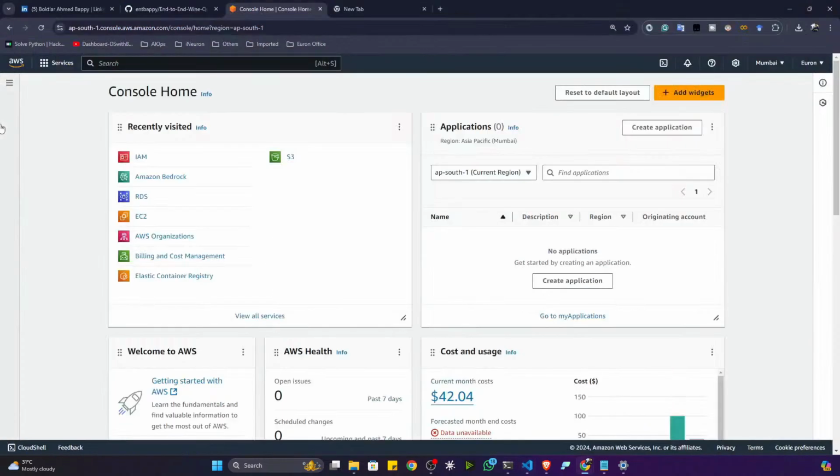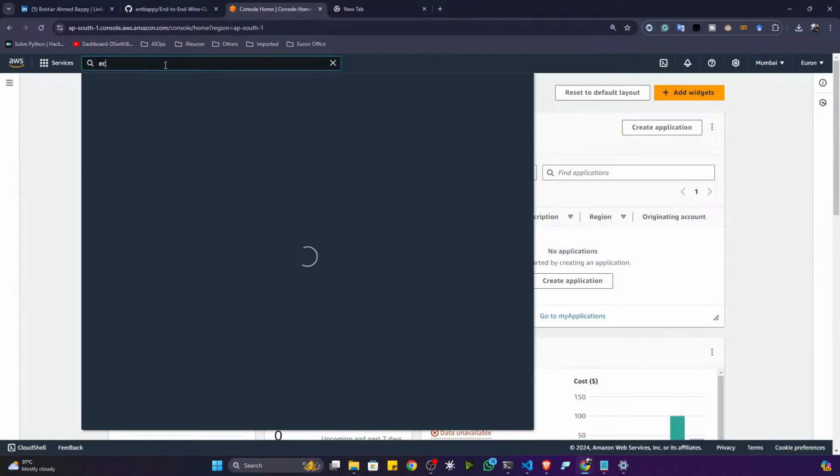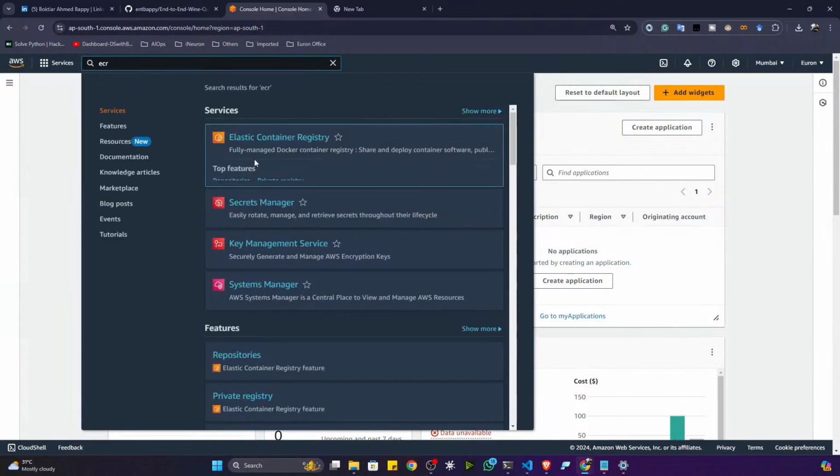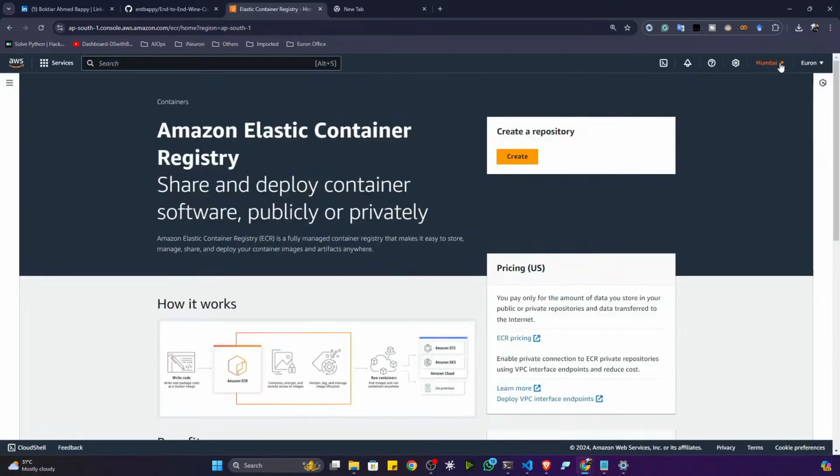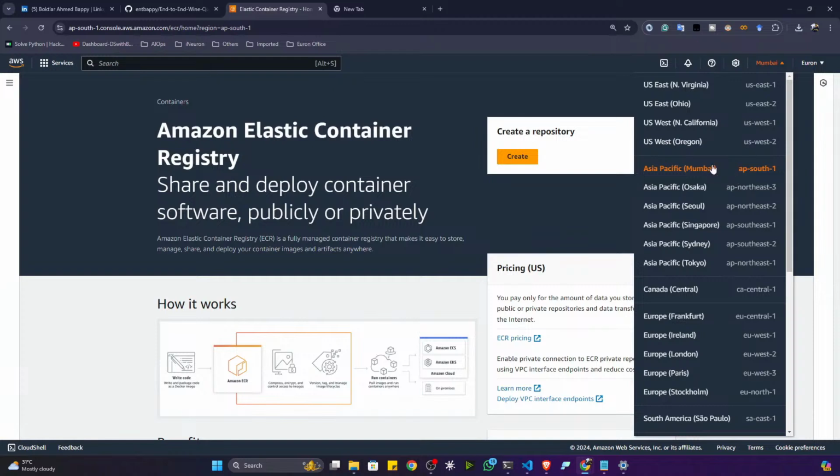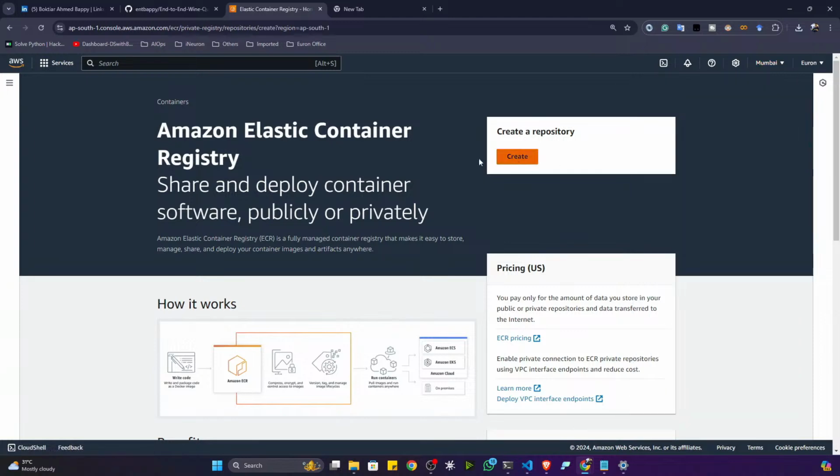So to create the ECR repository, search for ECR, Elastic Container Registry. So this one. And make sure you track your region. Okay, see, I'm working in the Mumbai region. If you're using any other region, you have to give the region ID. So here I'll be using ap-south-1. Got it? So create the repository.